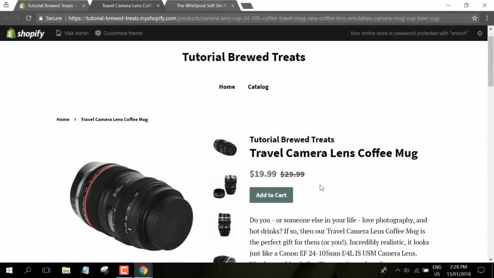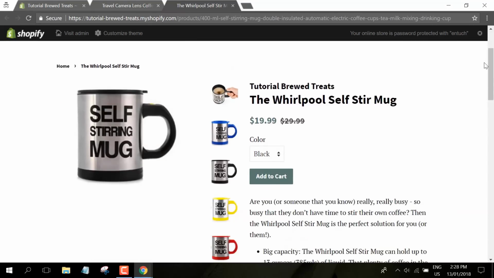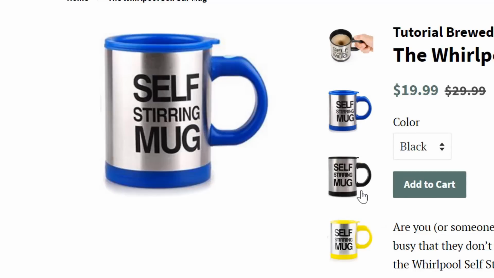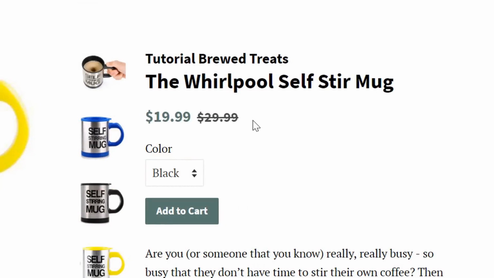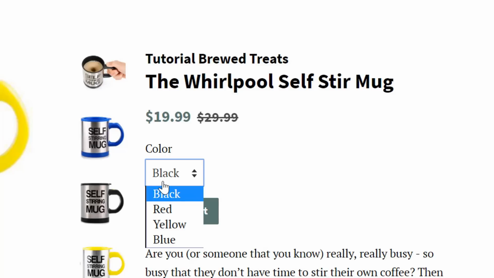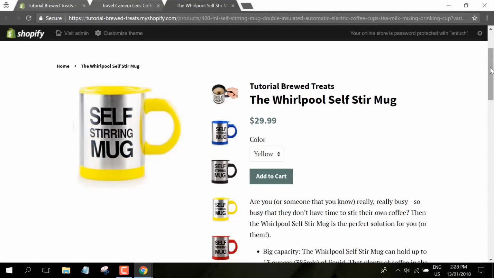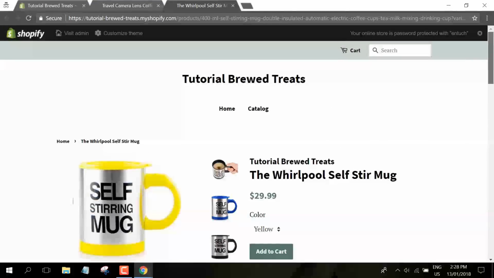Okay, now I'm going to switch over to the self-stir mug. You can see that the images have been added here, and the customer can click through seeing what the different coloured mugs look like by just clicking on each picture. Check out the price. You can see the black mug is set to $19.99, on sale from $29.99. But if we change it to yellow, we'll see that this variation of the mug isn't on sale and it is set to $29.99. And of course, if we scroll down, you'll see that the description has been added along with the formatting. So that's what our product pages look like. It's time to move on to the next step.